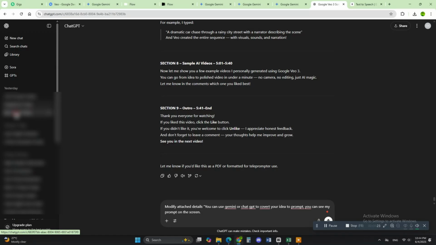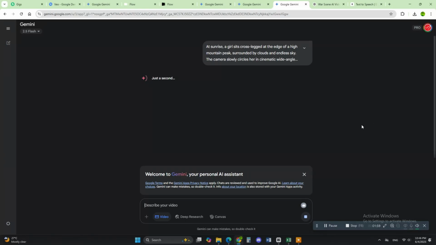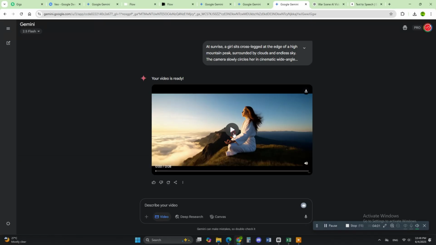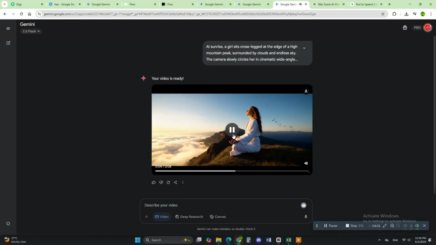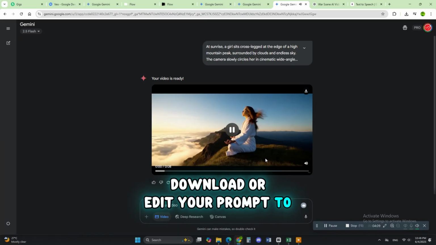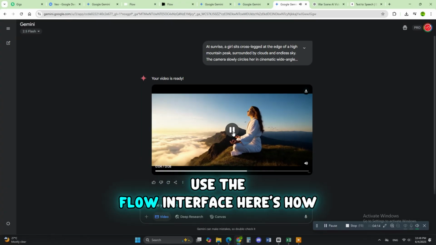Once your prompt is ready, Gemini will start generating the video. It usually takes around 3 to 5 minutes to complete the process, depending on your prompt. And now, my video is ready. Let's watch the result. You can preview, download, or edit your prompt to make changes. Super simple. If you prefer more control, use the Flow interface.